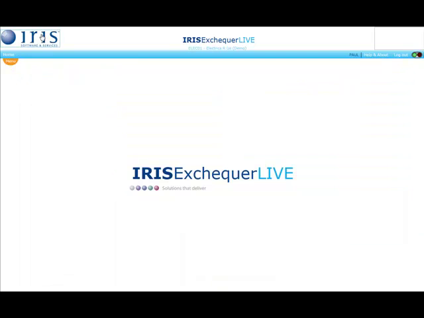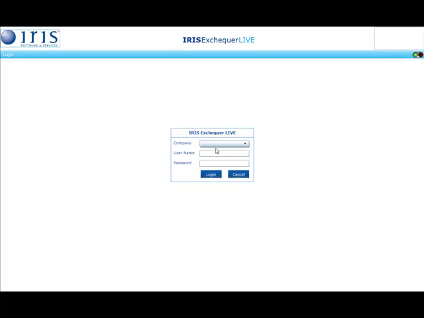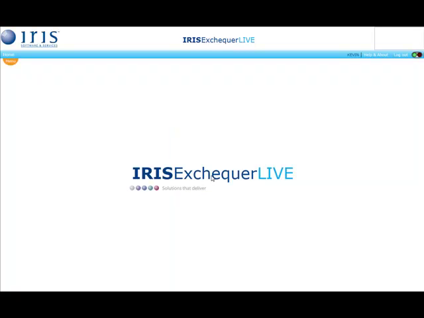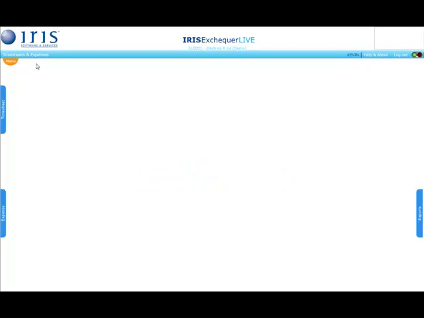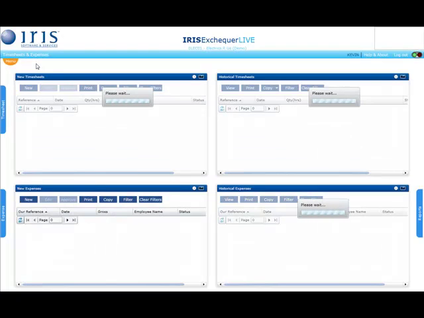So we'll click on the home, and now finally what we'll do, we'll log out of Irish Exchequer Live and then we'll log back in as the user Kevin, where it all started with the expense claim. So we'll log in and off to the menu, timesheets and expenses. So now what we have here is the panels set up for Kevin of new timesheets, expenses and historical.